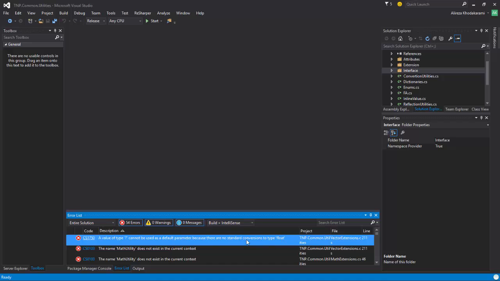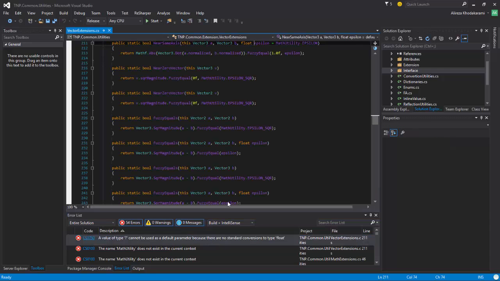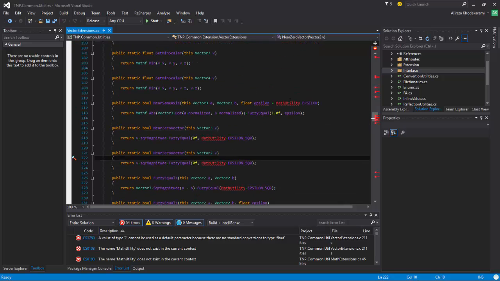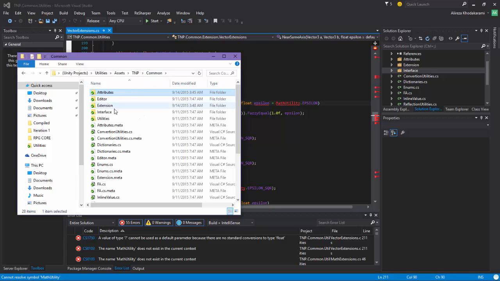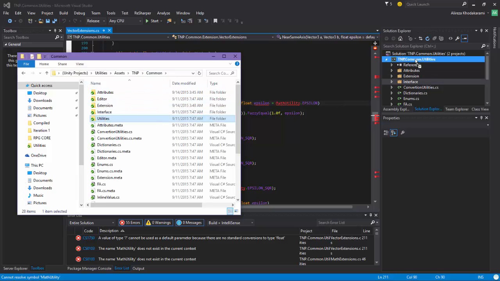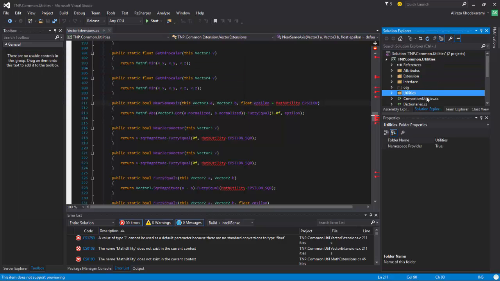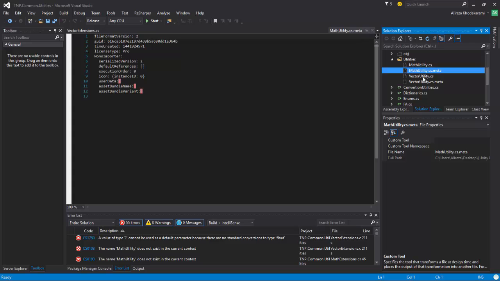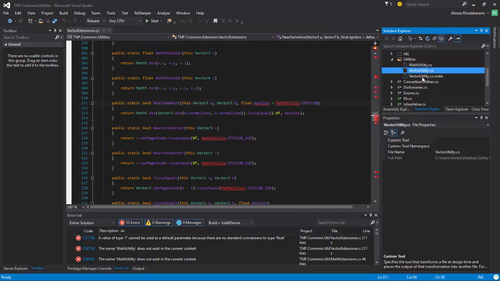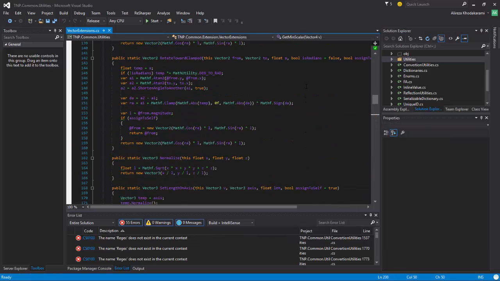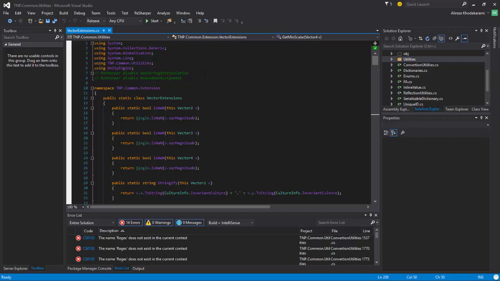Why are you yelling at me still? Math utils. Oh, I have utilities there. I didn't port their utilities. Come inside this guy. Show. Don't want the meta. And include in project. And yeah, I know. I will have to fix my namespaces, I think. TMP common extensions, TMP common utilities. Yeah.